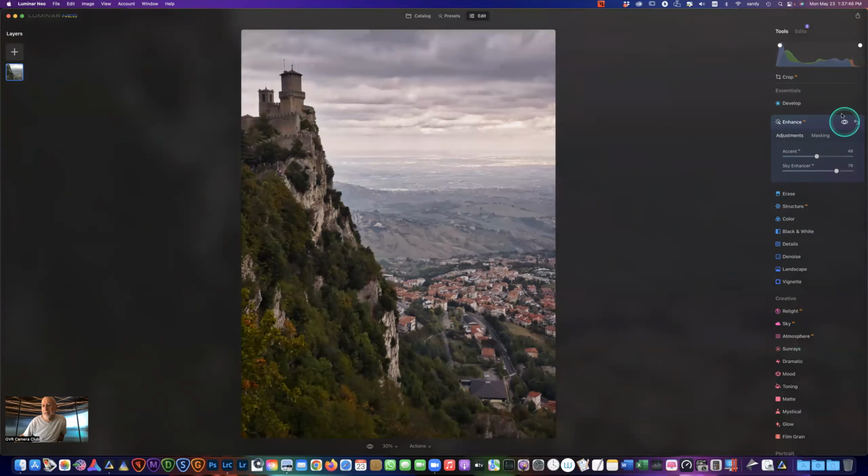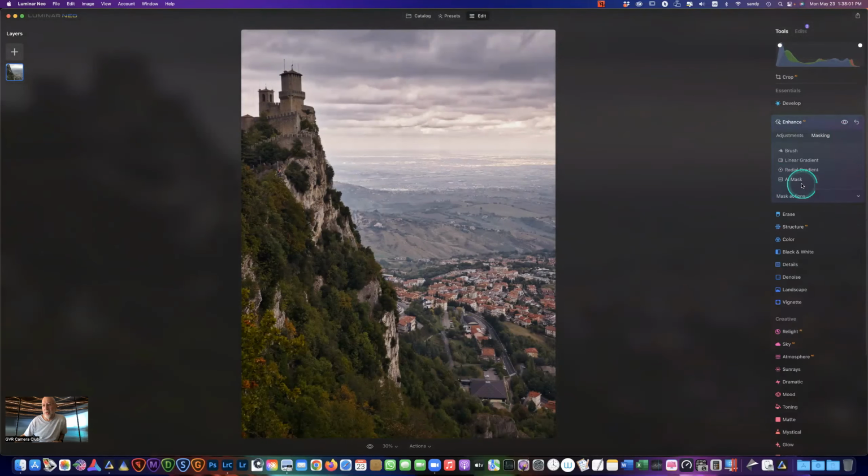So if we use these eyeballs on the actual tool, you can see what it's doing. If you don't want it to work in certain areas, you can mask it. So just for the heck of it, let's do some masking. They've got this new AI mask. They've added linear and radial masks too, besides just the brush. So that's kind of nice.